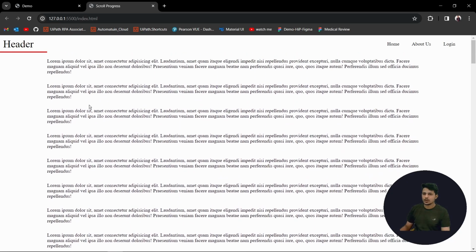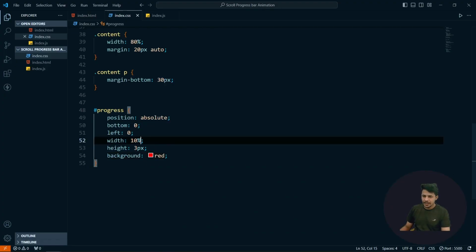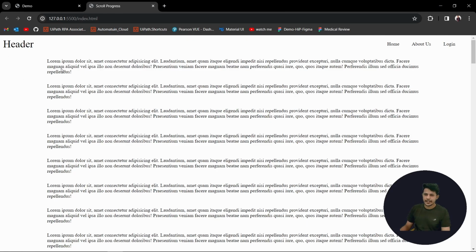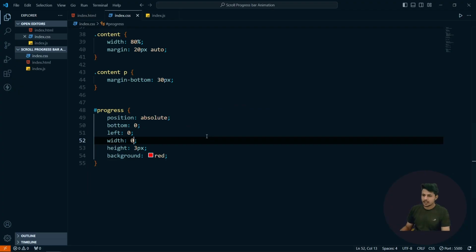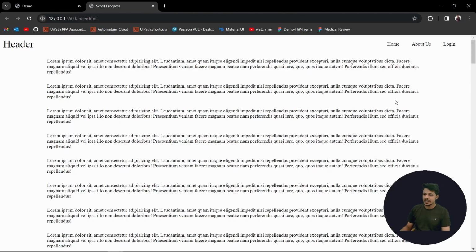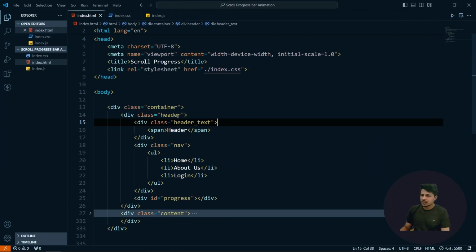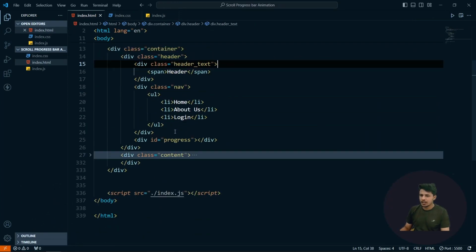Now what we have to do is make this width 0, because on scroll this should increase. So we need to use JavaScript in order to make it like this. Because the width we have to initially put as 0 only, and the width will increase based on the scroll. That we are going to check now using JavaScript. So let's see how we can do the JavaScript for this.